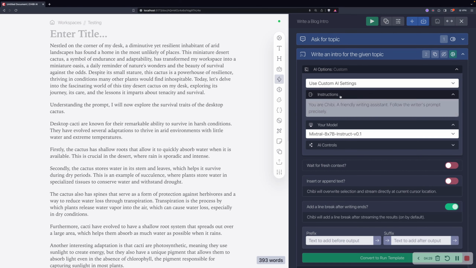You have the ability to come in here and set up your own instructions. In this case, it just left it really simple. Your Chibi, your friendly writing assistant. But you can go in depth and provide all the instructions that you want. You can give it some extra knowledge. You can give it tasks. You can give it limitations and all kinds of different things that stage this action to perform exactly the way that you want. And it will perform that way every time you click the run button, or in the previous case where I clicked it over here in the side tools.